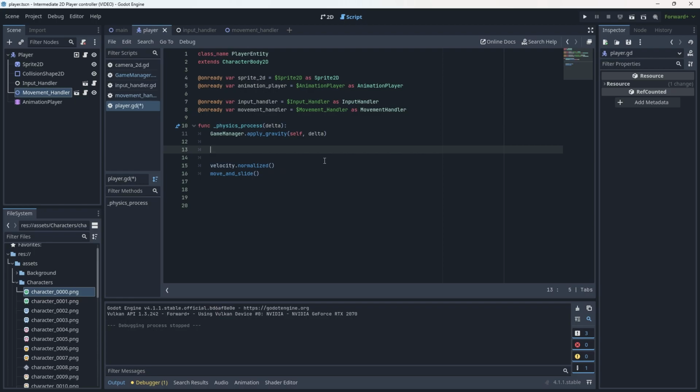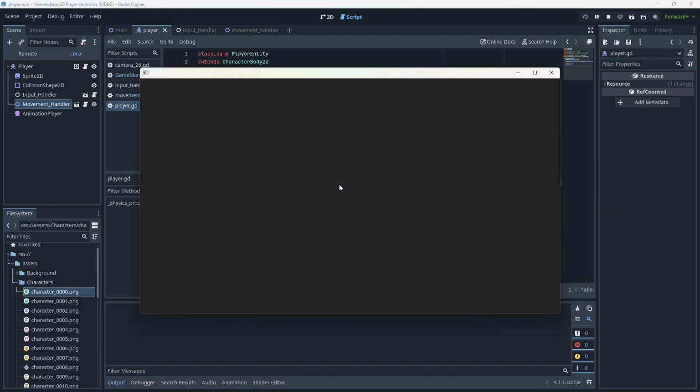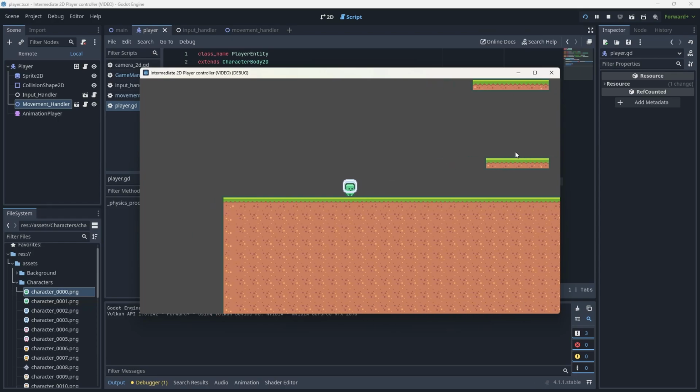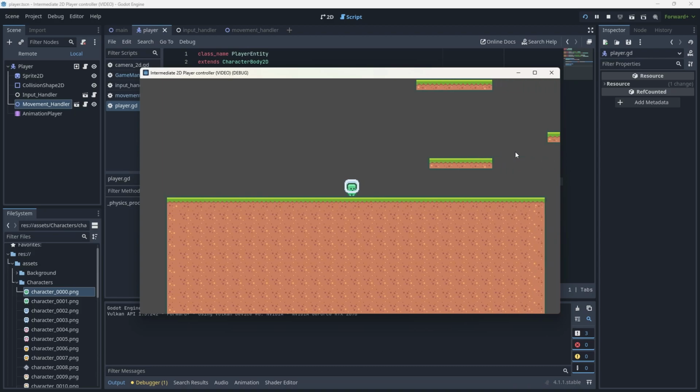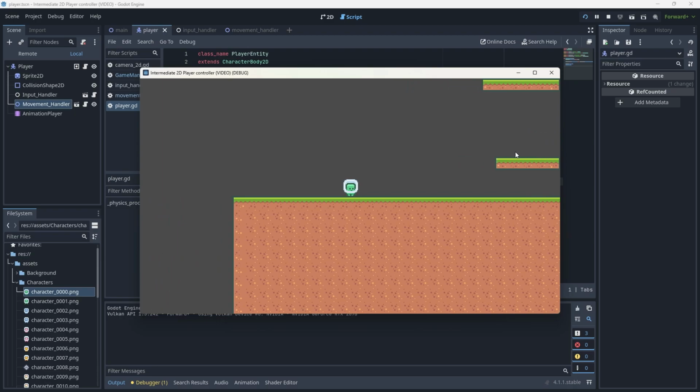So let's now type in movement handler dot handle movement, pass in self. Now here's where it gets a bit fun. We pass in our input handler dot get input left and right, and then we pass in our delta. Now let's press F5 and give this a test. You can see our character is moving, and if you pay very close attention, there is a slight warm-up to our character getting to top speed, and if I release, it slowly comes to a stop.